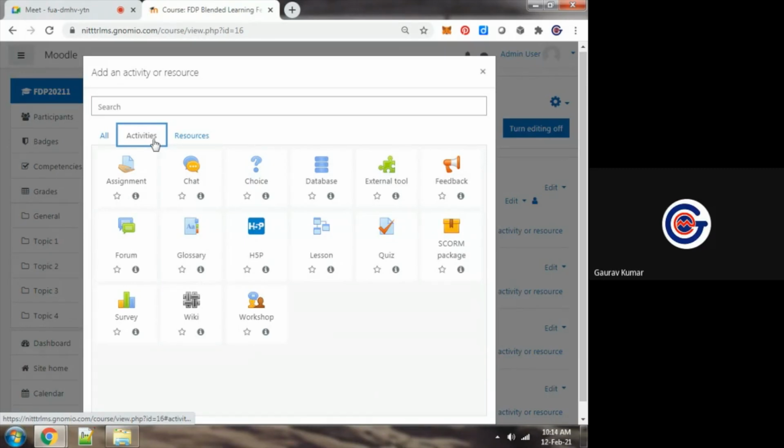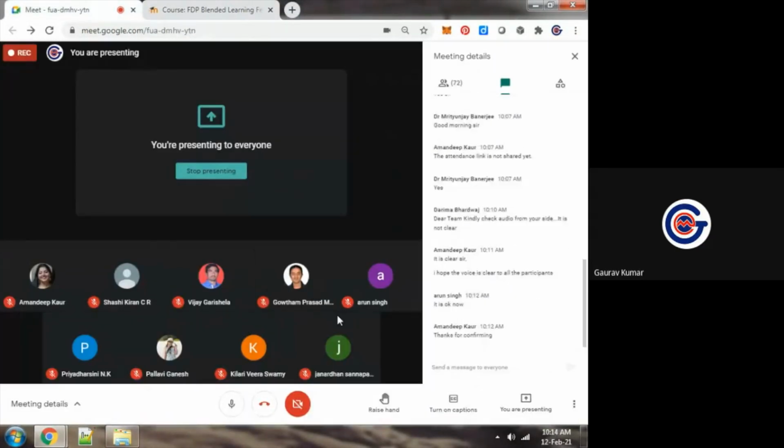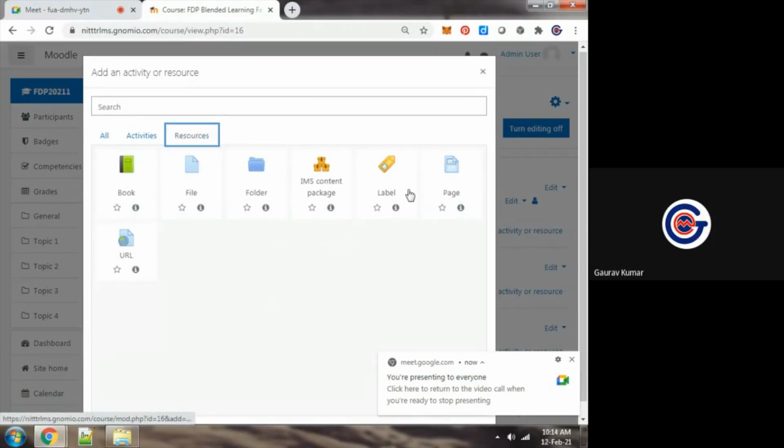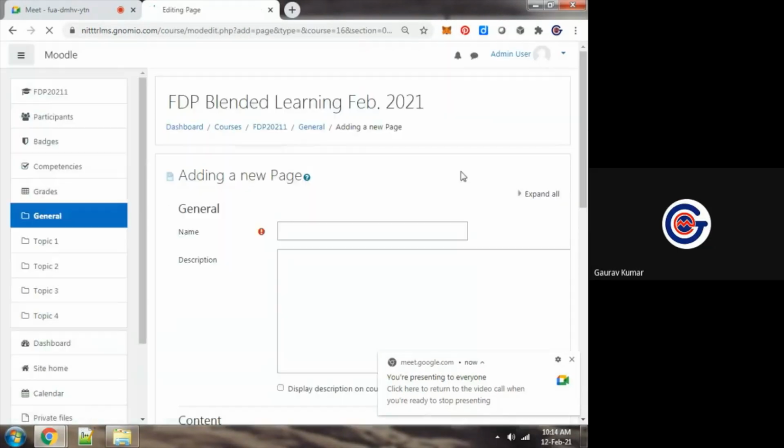Okay, so first of all, we will see very basic functionality by which way our teacher can provide some teaching learning resource to the class, to the students. Okay, so in resource, you can see that. First of all, I'm taking this page. Okay, on click of this page.